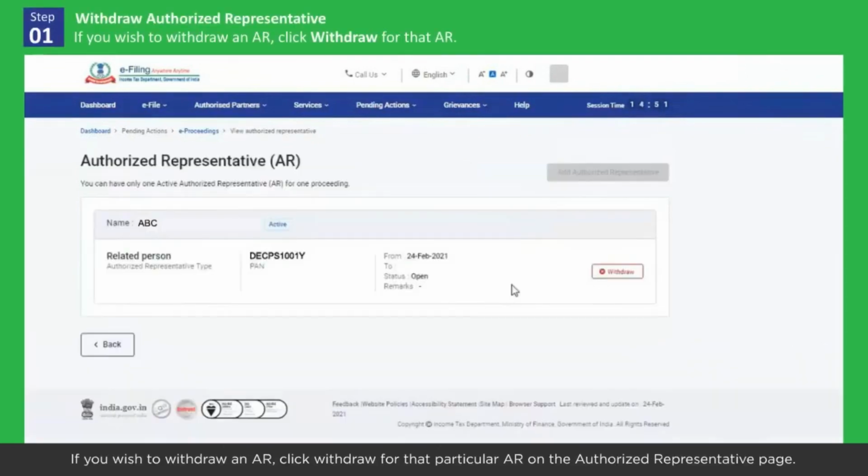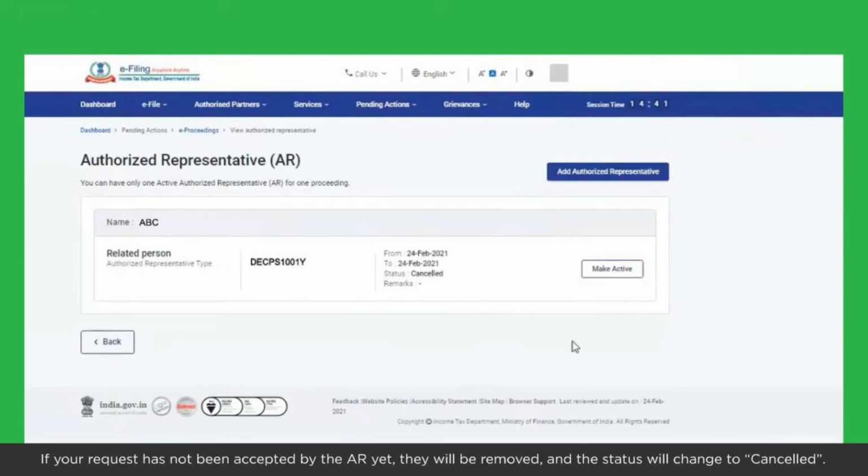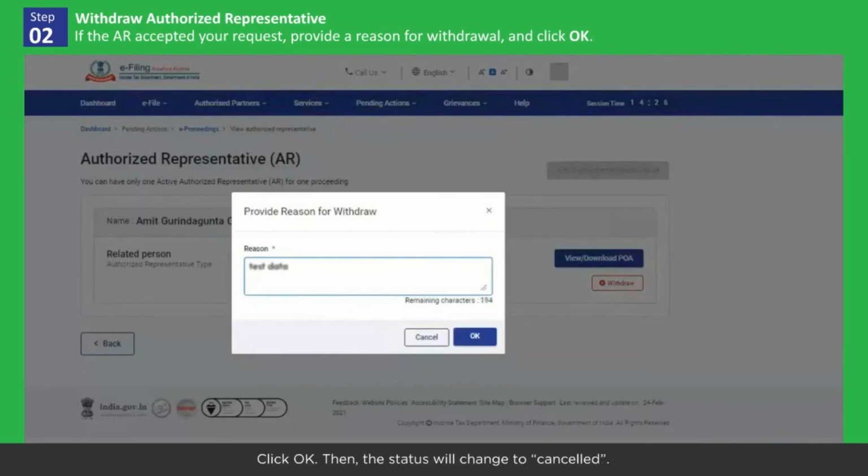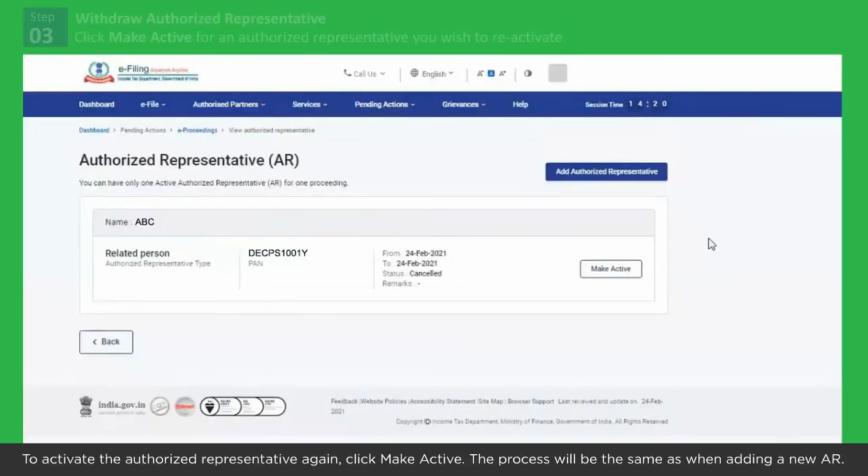If you wish to withdraw an AR, click Withdraw for that particular AR on the Authorized Representative page. If your request has not been accepted by the AR yet, they will be removed, and the status will change to cancelled. If the authorized representative status is request accepted, then you have to provide the reason for withdrawal before they can be removed. Click OK. Then, the status will change to cancelled. To activate the authorized representative again, click Make Active. The process will be the same as when adding a new AR.